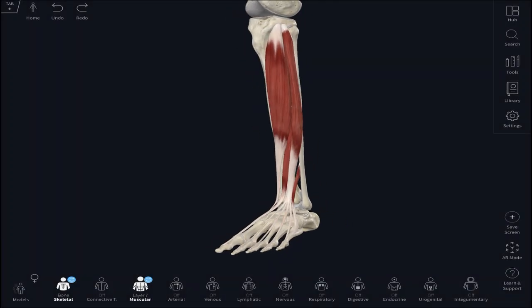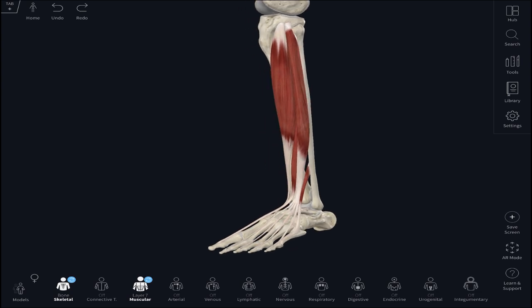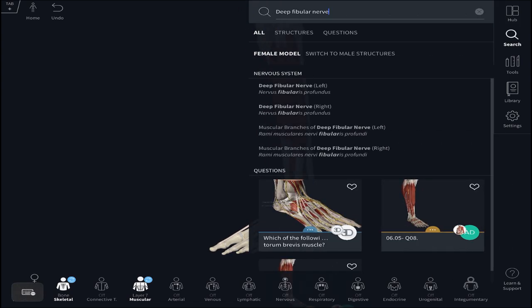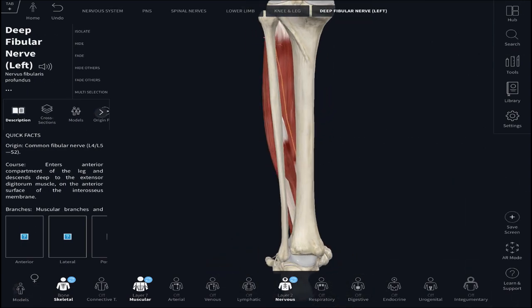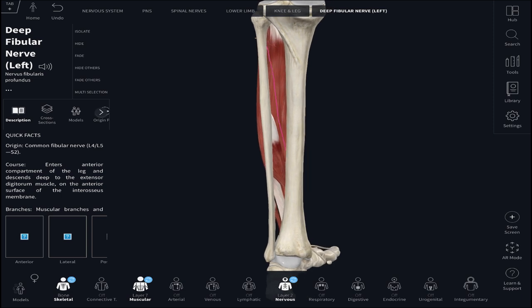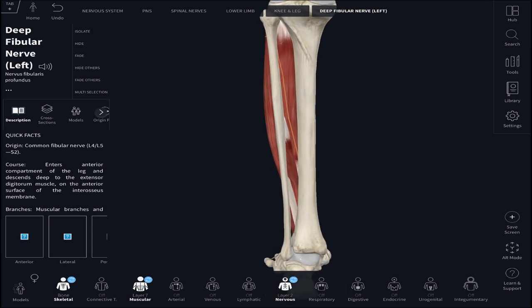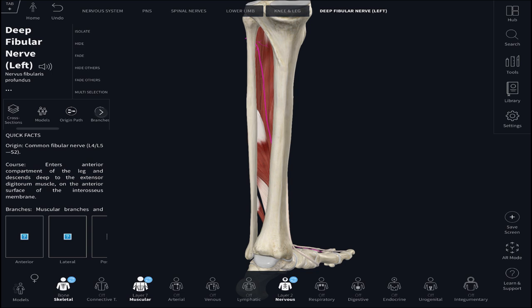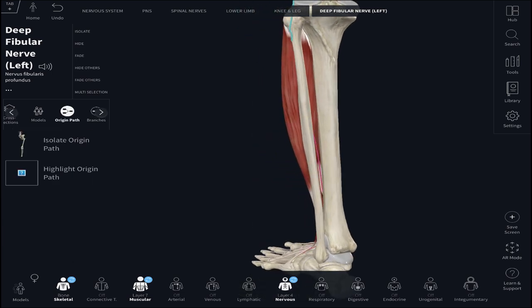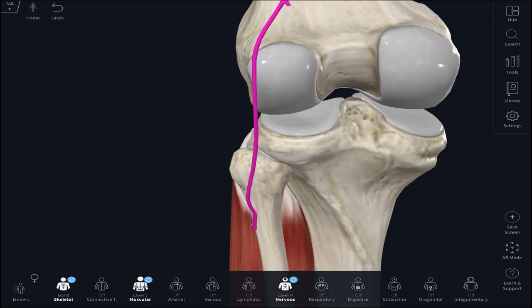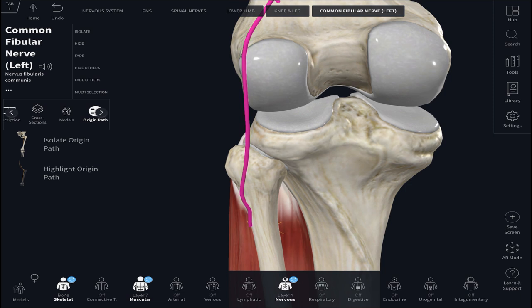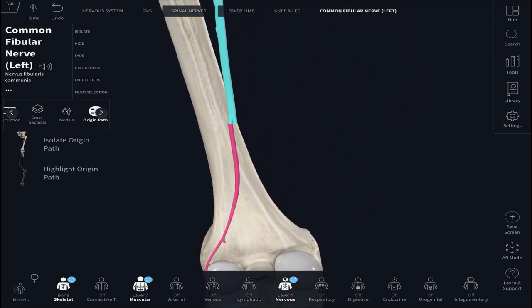The anterior compartment of the lower limb is innervated by the deep fibular nerve, and we can search it up right now. And we can find this nerve posteriorly to the anterior compartment muscles. Complete Anatomy will show us the branch of the nerve, but suppose we want to see where it comes from. Well then, we can click Origin Path. And as we can see, we can highlight the nerves found. So as you can see, it comes from the common fibular nerve, which then leads up to the sciatic nerve on top.